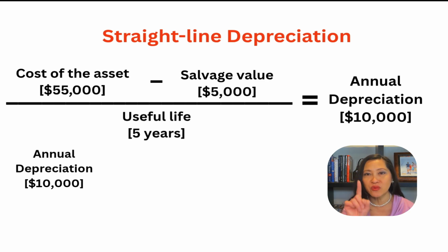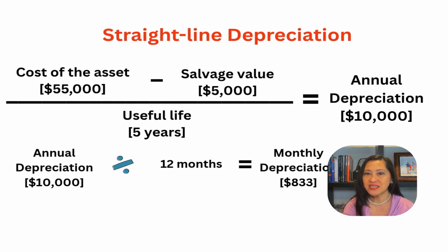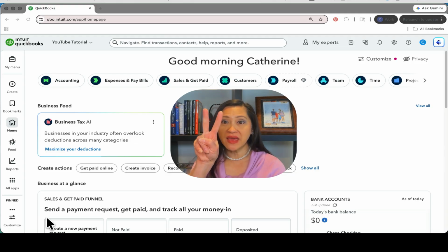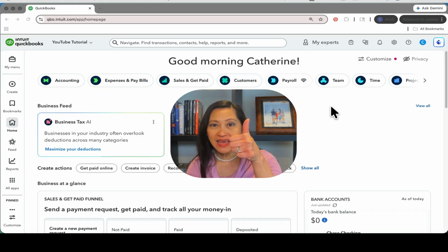That gives us $10,000 per year in depreciation. And that's the key with straight line. It's the same amount every year. No guessing, no changing numbers. It's just a straight line. And if I want the monthly amount, I just divide that by 12. Straight line just means equal expense every year. Nice and simple. Let's switch over to QuickBooks Online and let's talk about the two accounts you should have in your chart of accounts: depreciation expense and accumulated depreciation.